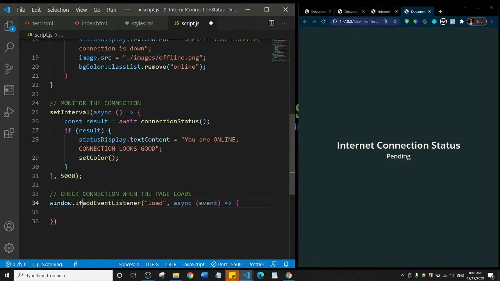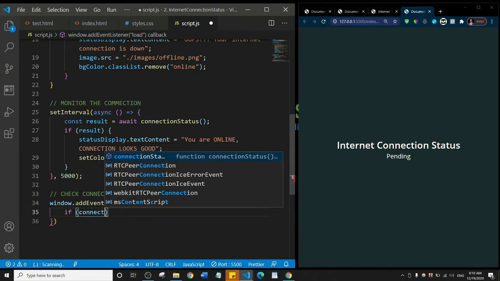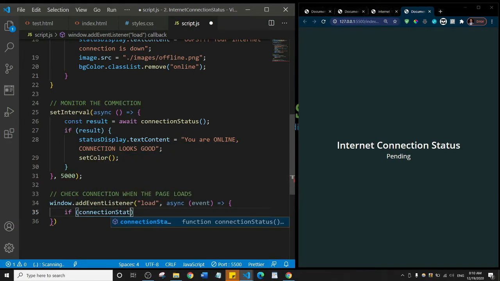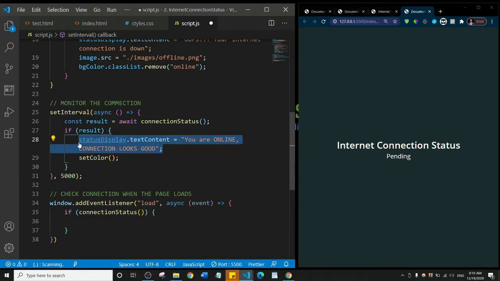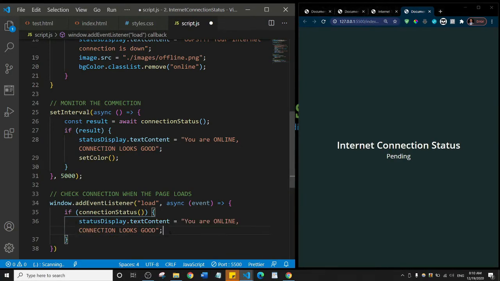So we're going to say that if connection status, so we're going to call the connection status function inside of this. Now what do we want to do? We want to change the status display. So I can just copy this here and paste it here, and I'll just change it to you are online. This is because I want us to see the difference for when this occurs and when this takes over.